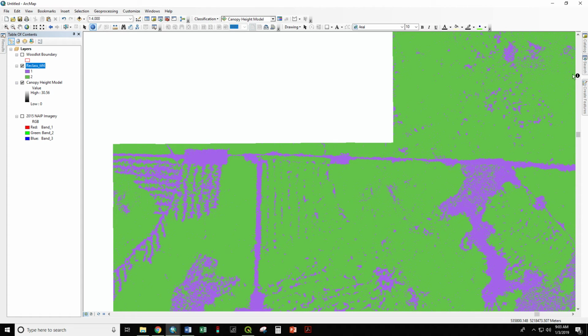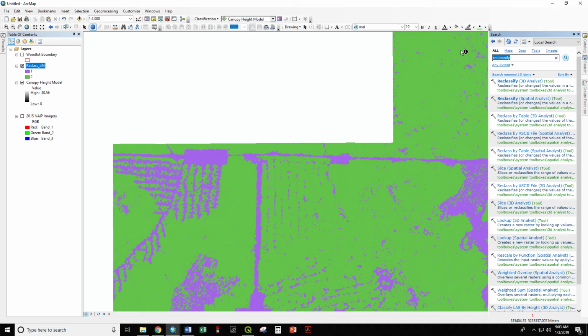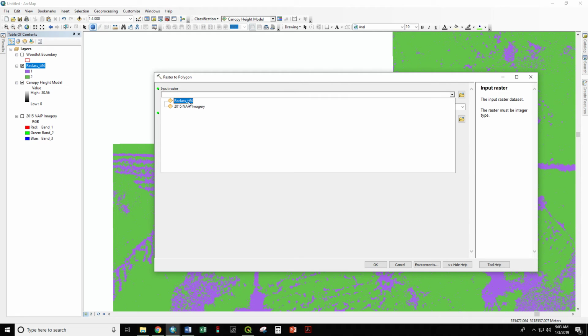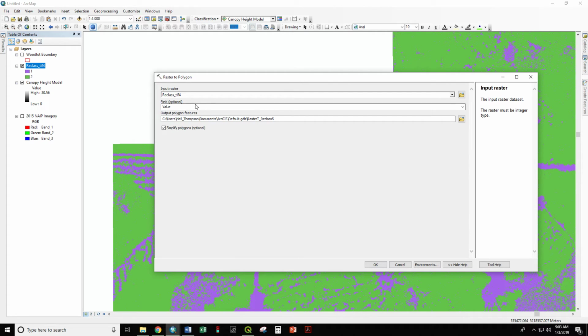Our next step is going to be to take this from a raster dataset to a vector dataset of polygons. So we're going to search for the tool raster to polygon conversion. Input raster is our reclassified raster, and we are going to keep simplify polygons checked because that's going to speed up the step number 4 here.